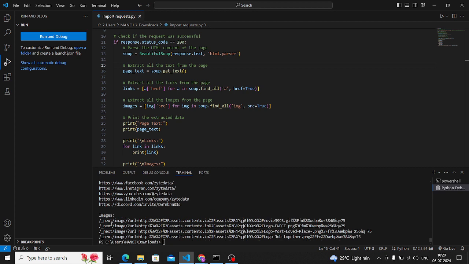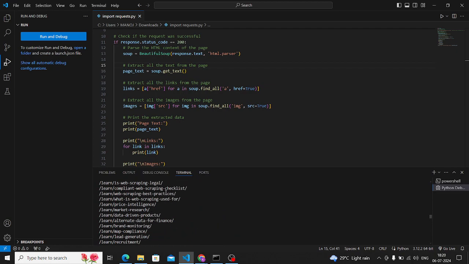Now comes your images part. So this is your images part. This will show you the images. This is how you can extract the images. By copying this, you can see the images part. So yes, this is your extracted data.